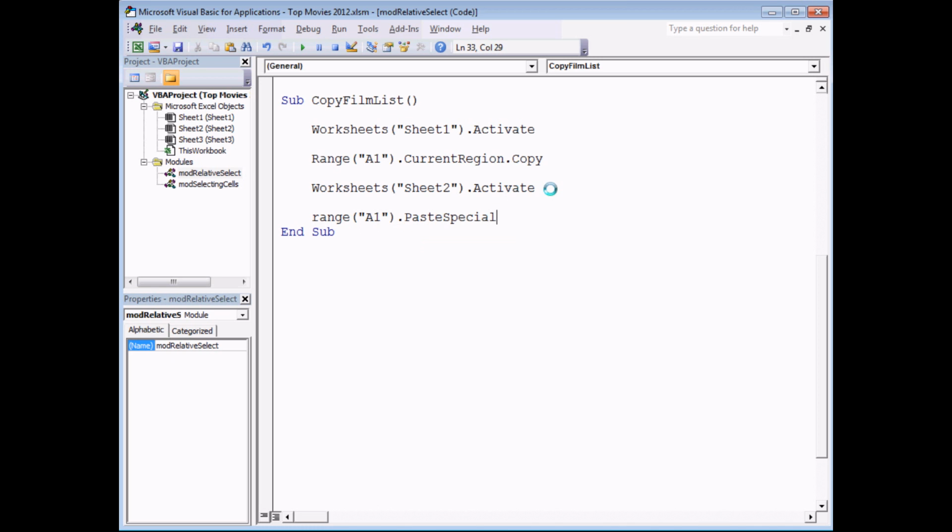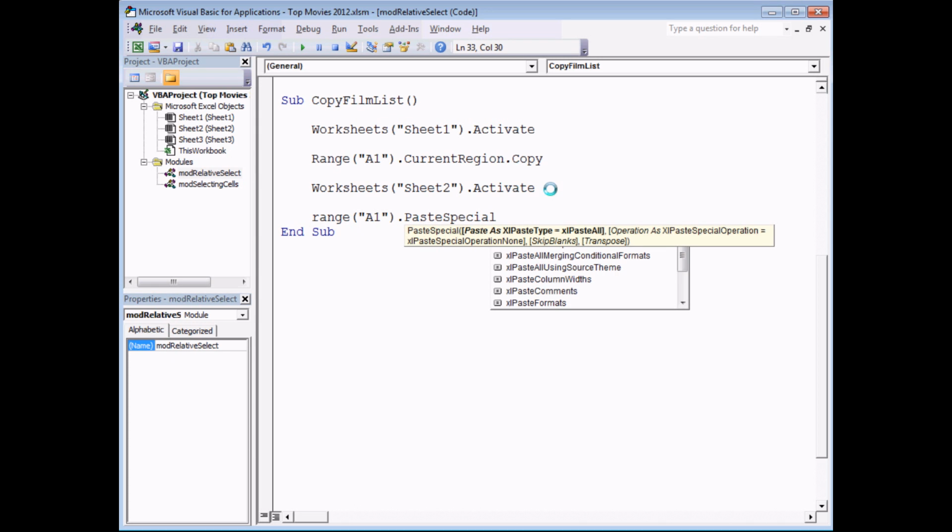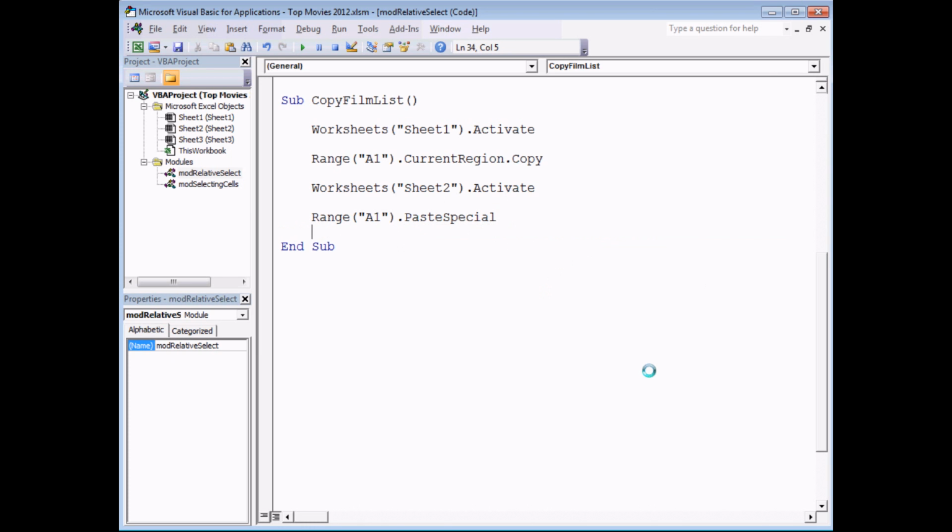If you wanted to provide some extra information to the paste special method, there are some extra arguments. If you type in a space after the word paste special, you'll see that it has a list of extra parameters. So there's paste as paste type. By default, it will paste everything, but you can scroll through the list of constants there and see exactly which thing you want to paste. So I'm just going to paste all, which means that I don't need to specify any extra arguments. Just paste special by itself will do that.